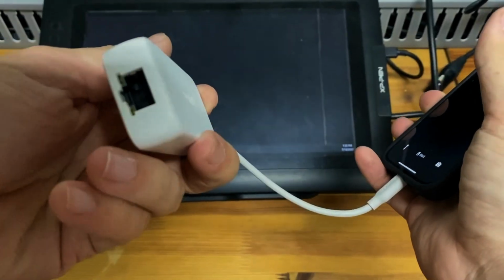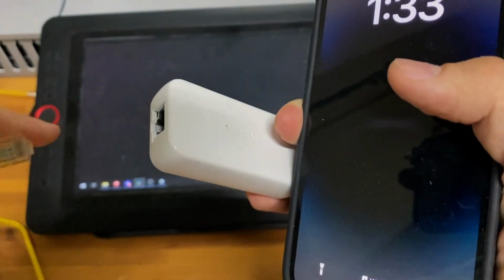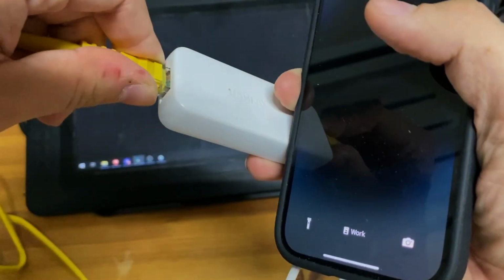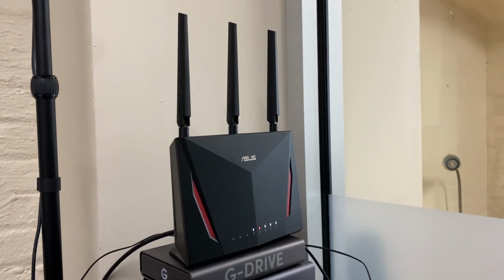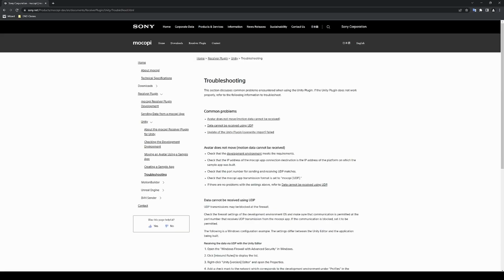You should note that you absolutely have to be on the same network as the device that you're trying to stream to. For most people, that's gonna mean just making sure their phone and computer are on the same Wi-Fi. I'd highly recommend connecting your phone with Ethernet, and if you need to use Wi-Fi, I'd recommend using a separate router. If you find that you get stuck or you can't connect, the mocopi site has some really good troubleshooting documents.